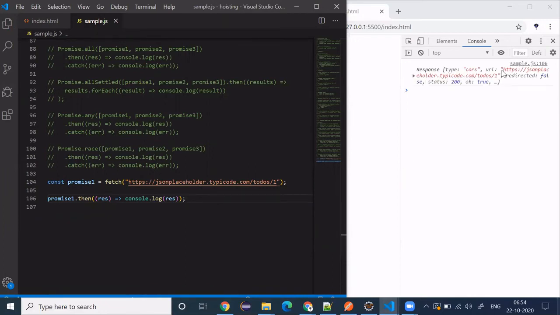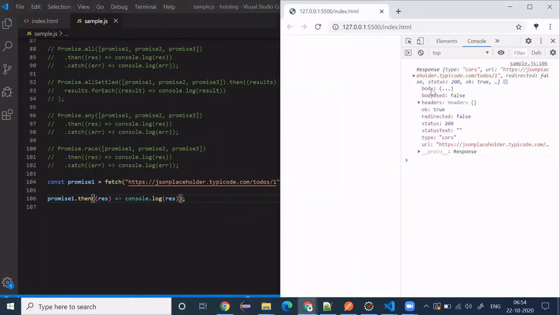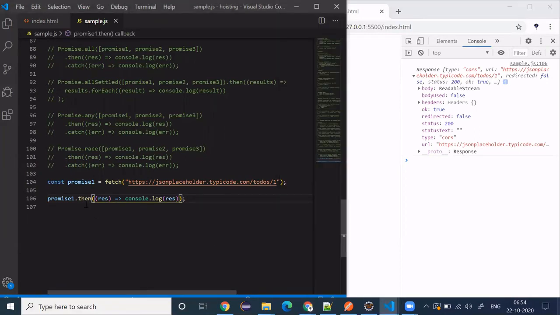Here we get the response, which tells what the status is, whether it is successful or not, and all those things. Now if you see this, let's expand it. You see we have body, right? And body is a readable stream. To get the JSON object, again we need to use a chain of promises.